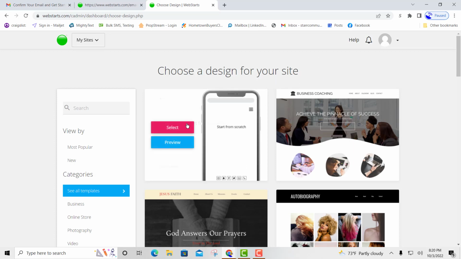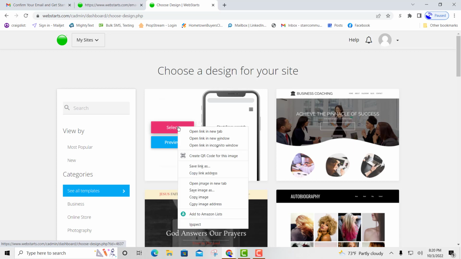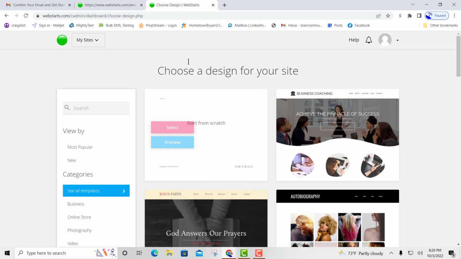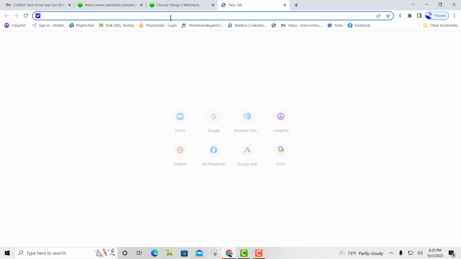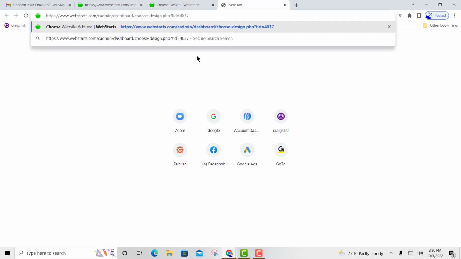Pretty simple. So you go here, you just hover your mouse over the word select. You're going to right click. Make sure you don't left click. Make sure you right click where it says select, and you'll see here it says copy link address. All right, so we're going to click there to copy the link address. You'll open up another tab up here and we'll paste it right in.